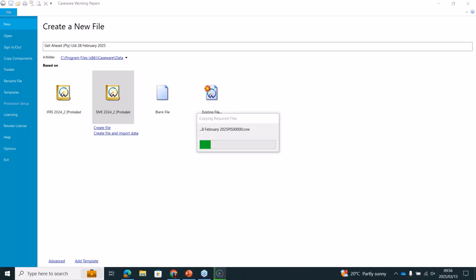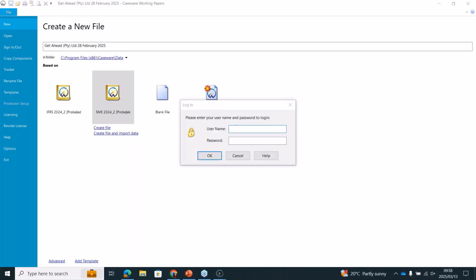Whilst my file is generating, I'm going to have a look and see if there are some questions. Okay, my file is almost ready. There we go. And then when your file is ready, you will re-enter the same username and password again, SUP, and click OK.